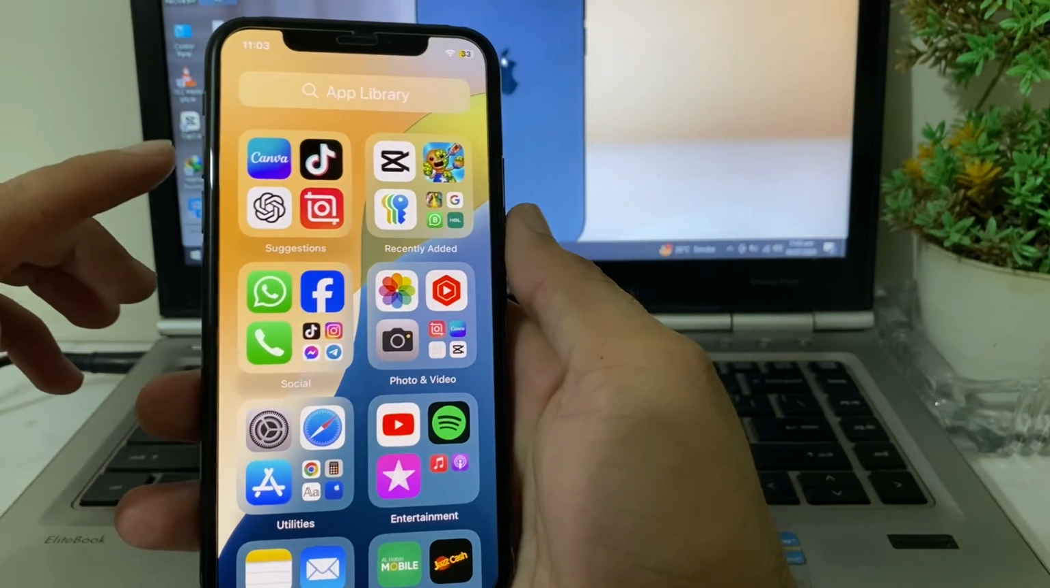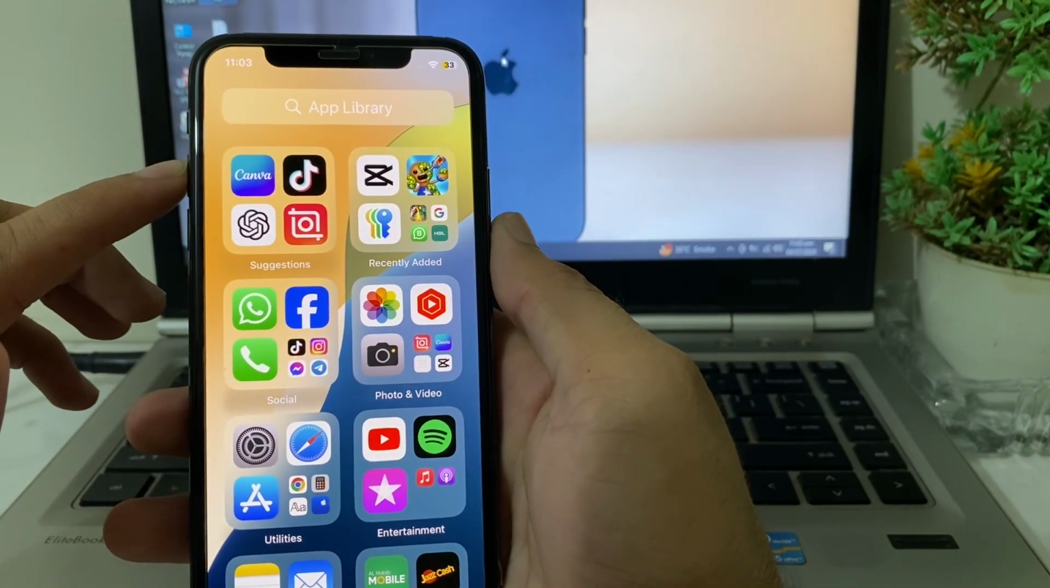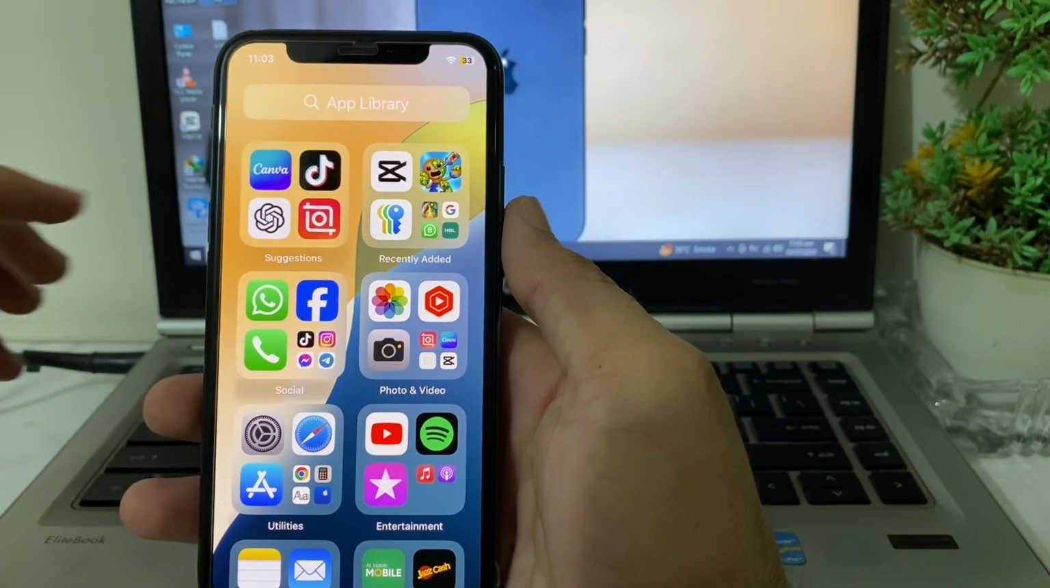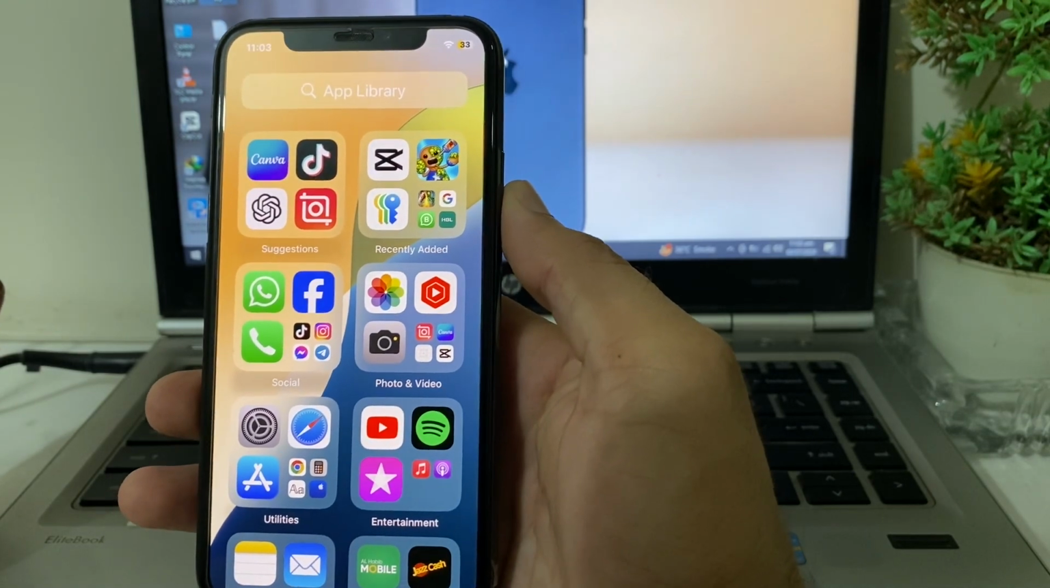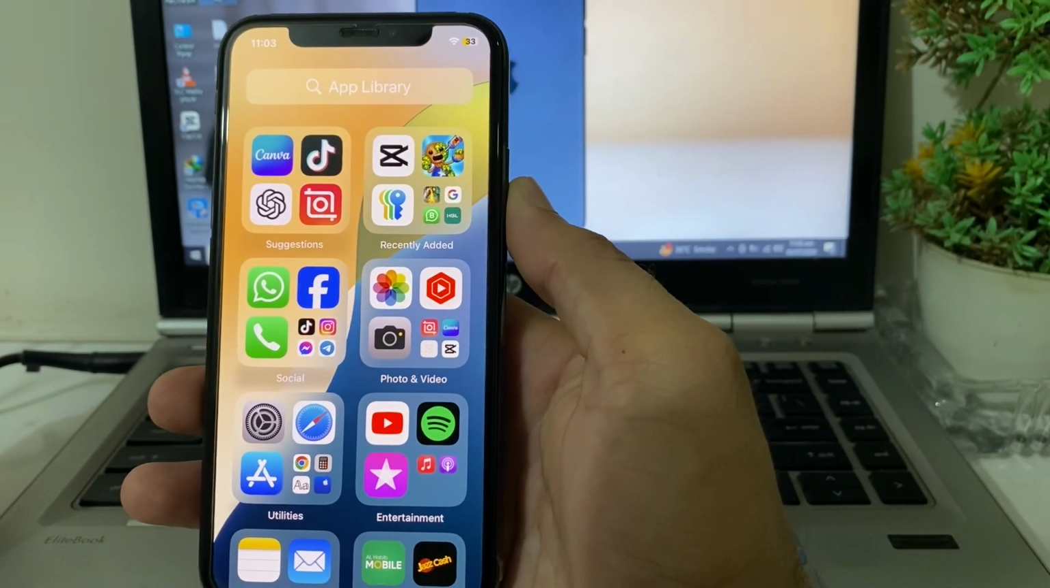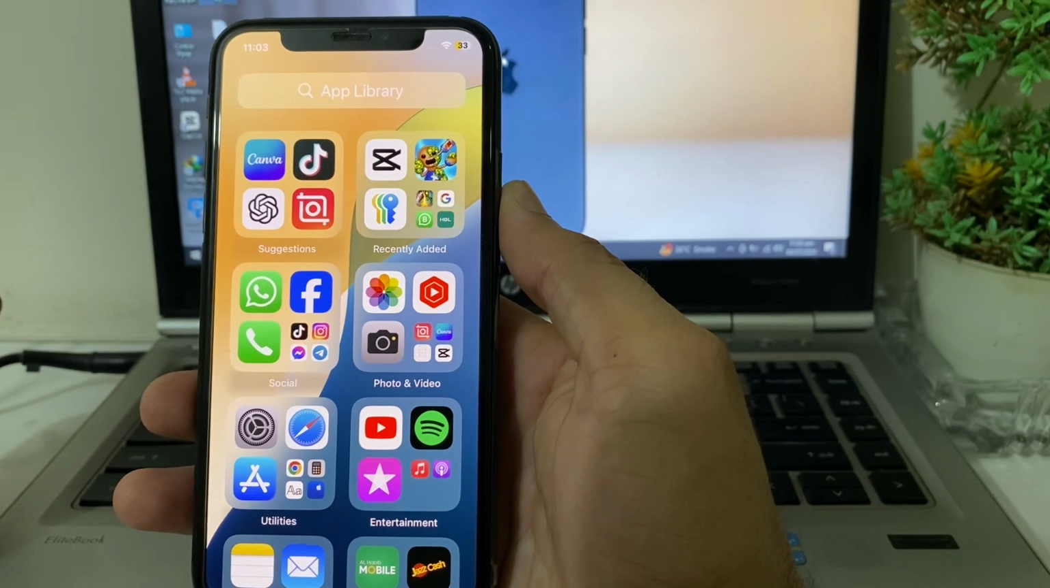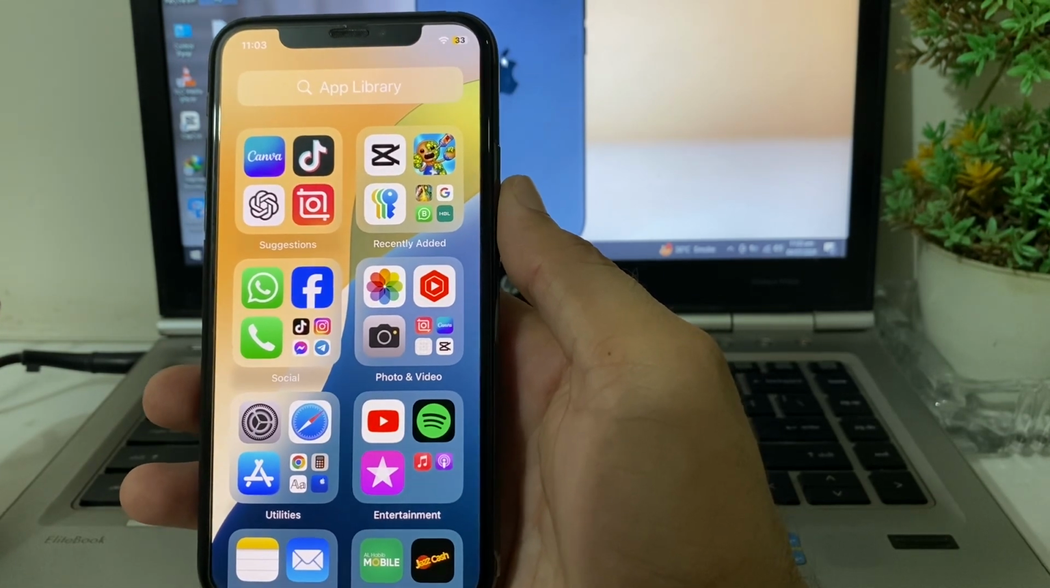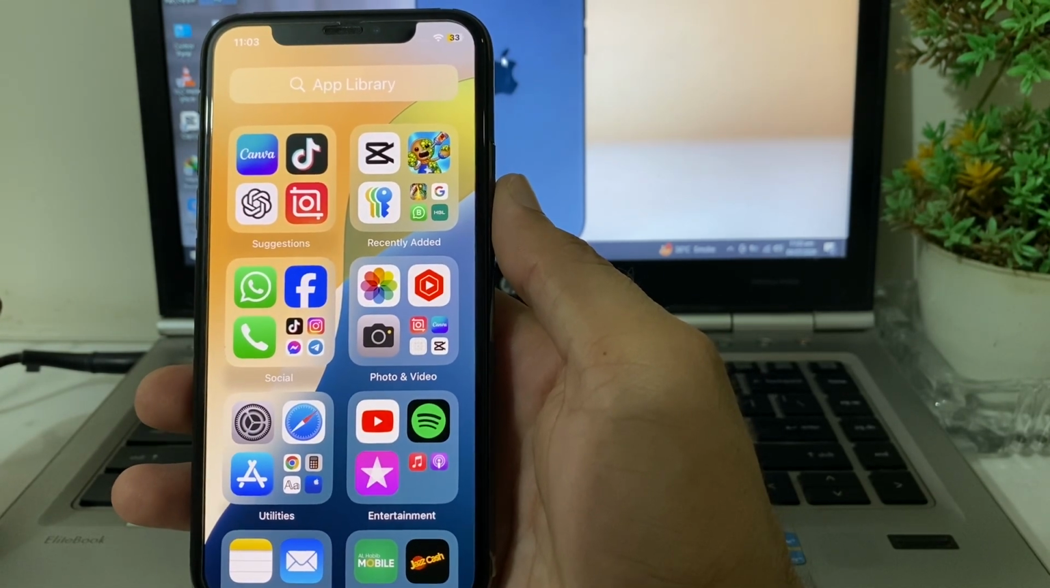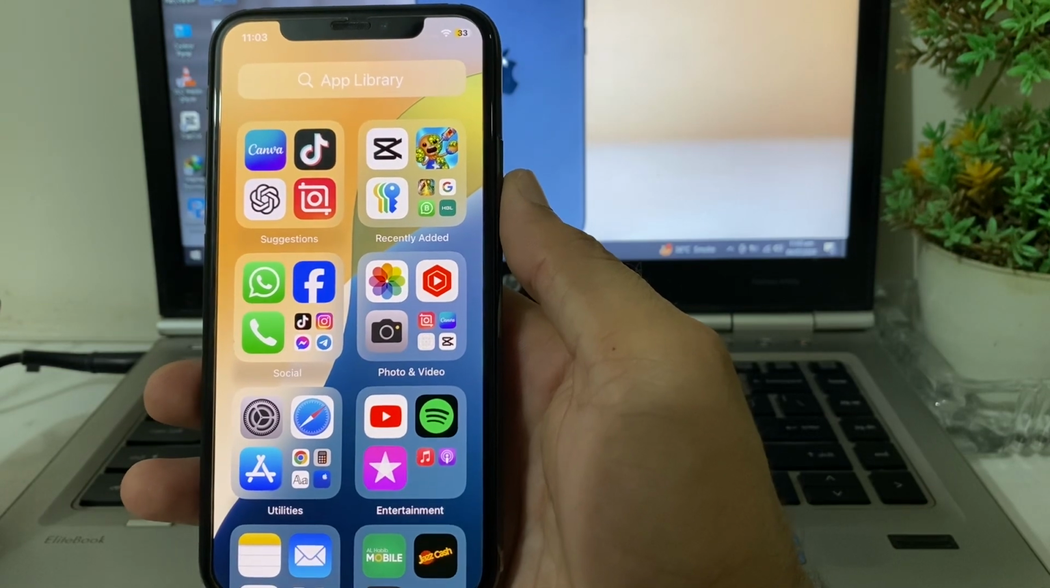Then you will have to force restart your iPhone by pressing the volume up button and the volume down button, then pressing the power button until the Apple logo appears. After all these steps, hopefully your problem will be fixed and the microphone will be working on your iPhone or iPad device. So that's it for this video.